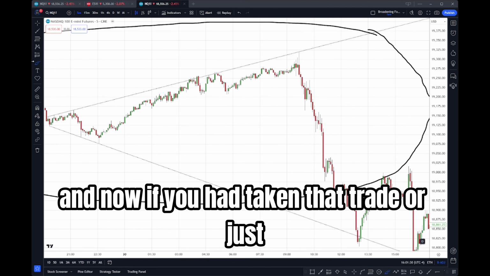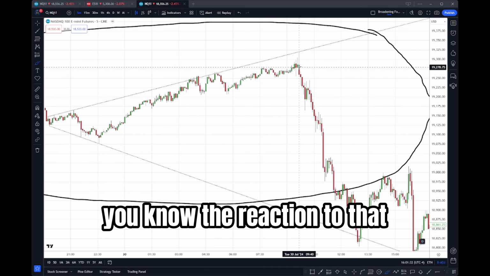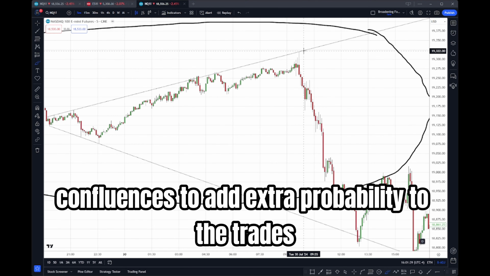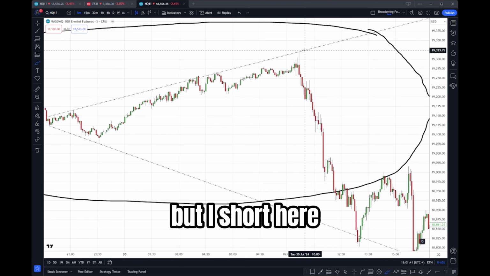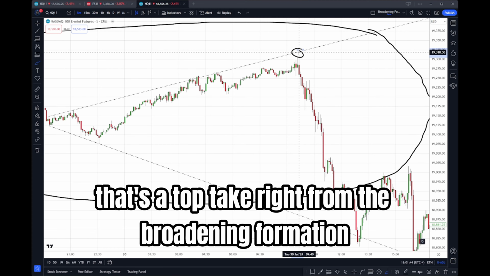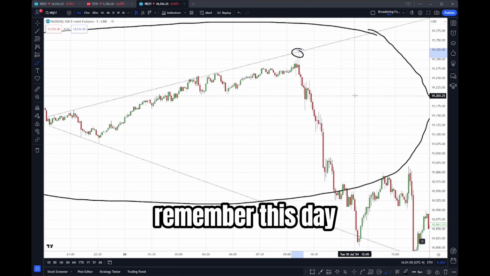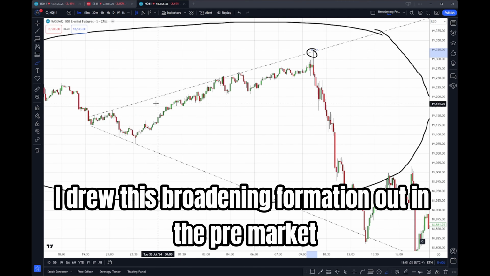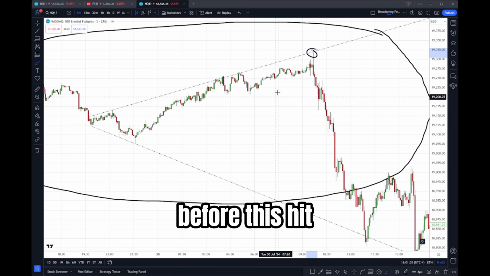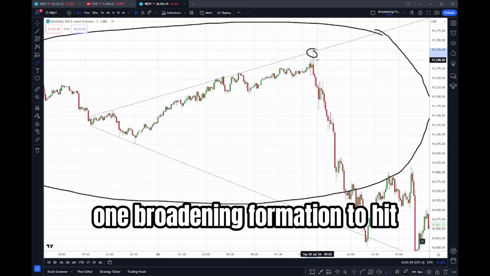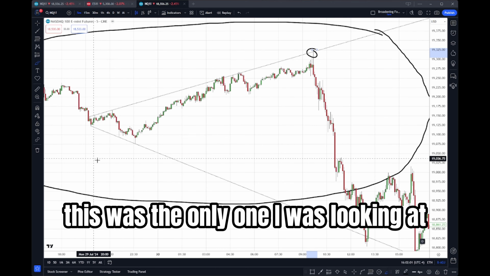And now if you had taken that trade, or just the reaction to that, I'll show you guys how to implement confluences to add extra probability to the trades. But a short here, that's a top tick from the broadening formation. And if you guys from Kingline or my own Discord remember this day, I drew this broadening formation out in the pre-market before this hit, and I sent you guys one broadening formation to trade, and that was this one. This was the only one I was looking at.